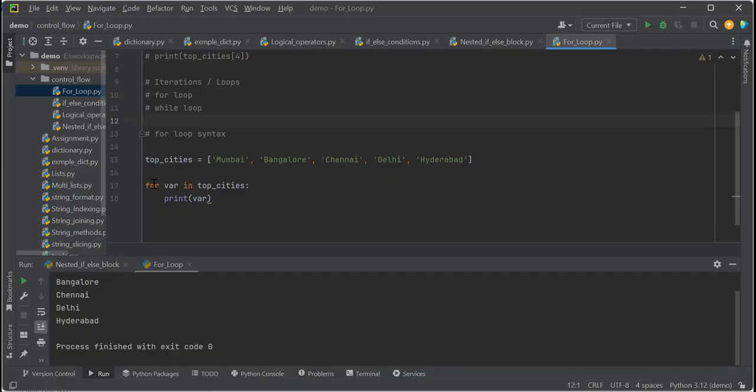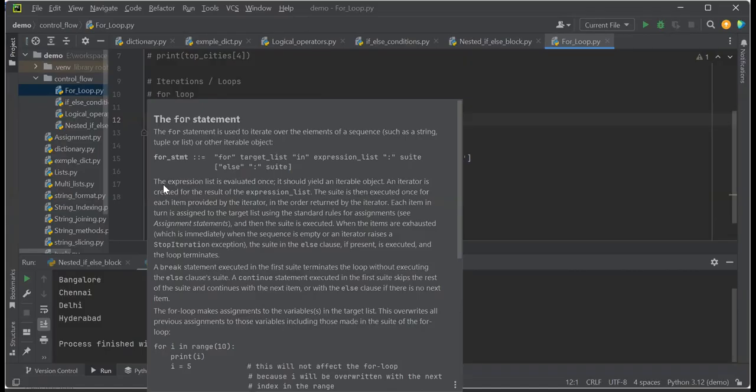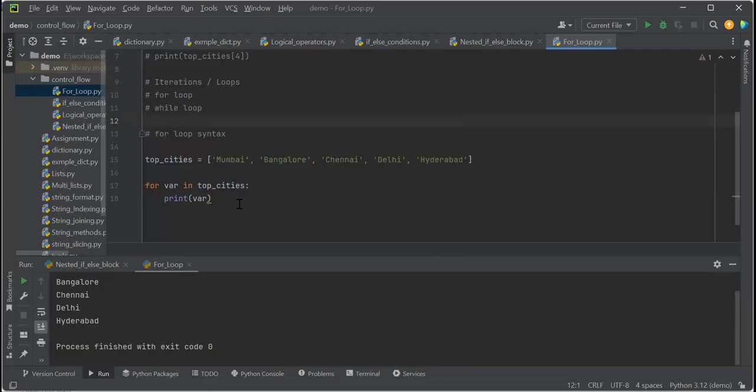The for loop is going to use an iterator mechanism internally. The interpreter is going to use that iterator mechanism. Whatever collection object we have defined, either a list or tuple or whatever it is, doesn't matter, here we are using the list. The iterator is going to take the first item from this list and assign it to this variable, and that variable we are going to print. First Mumbai will be taken to this variable and this statement will be executed.